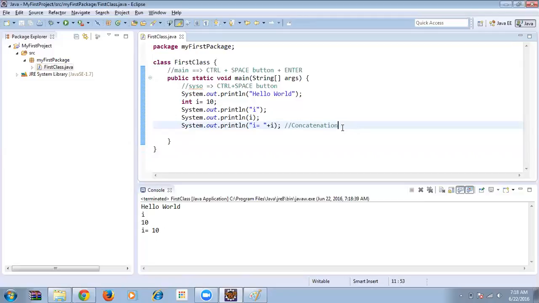So right now, everyone is clear about what is a variable, what is a data type, and what is concatenation. Does anyone have any doubts on this concept? Going forward will be easier for you. Does anyone have doubts on this one?